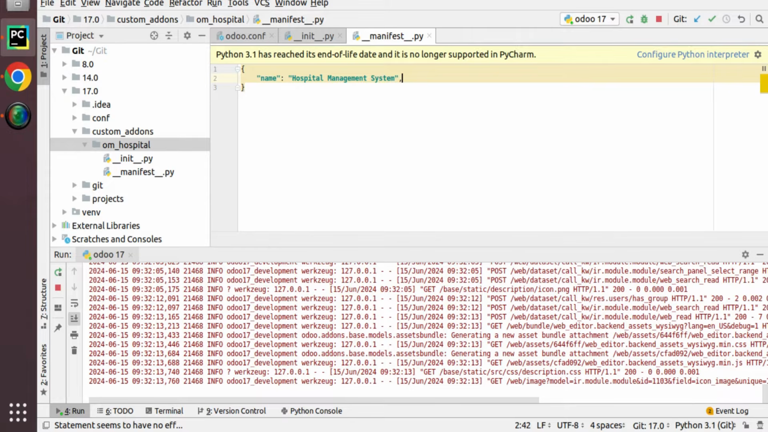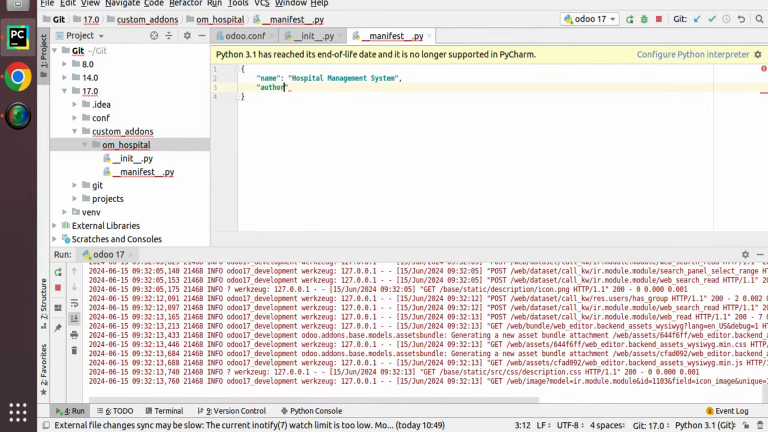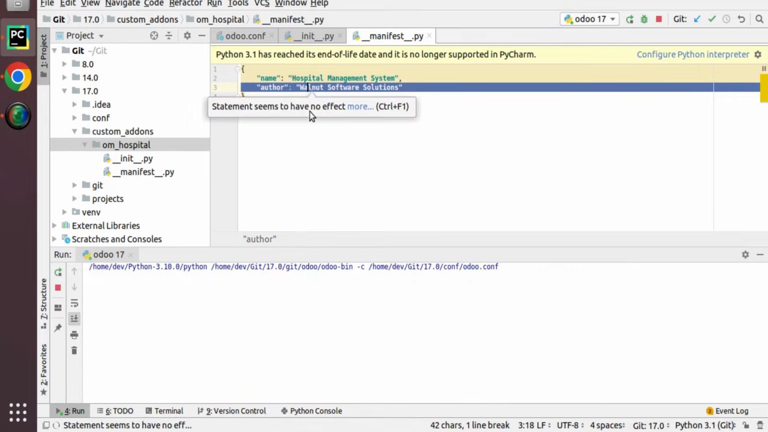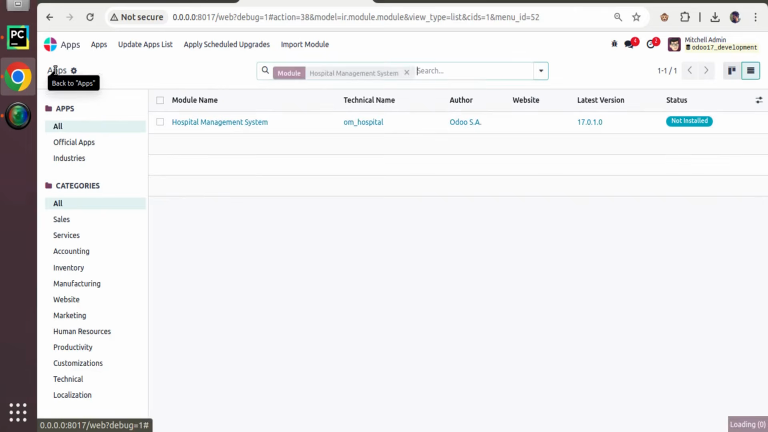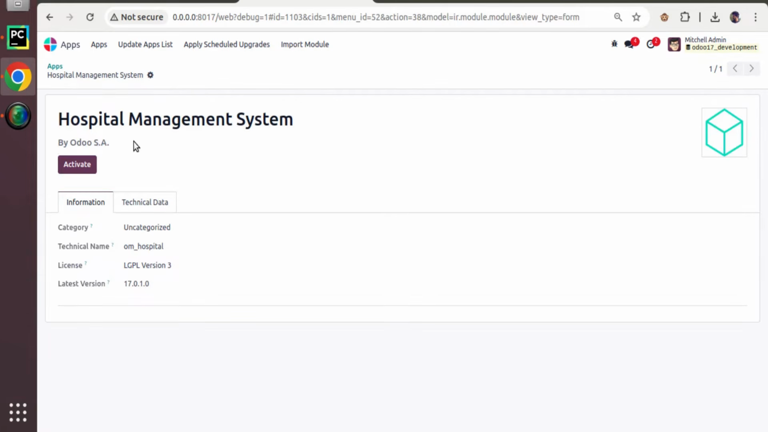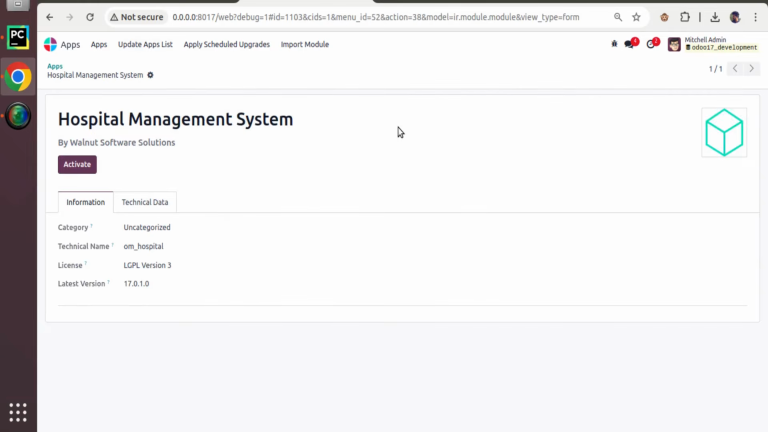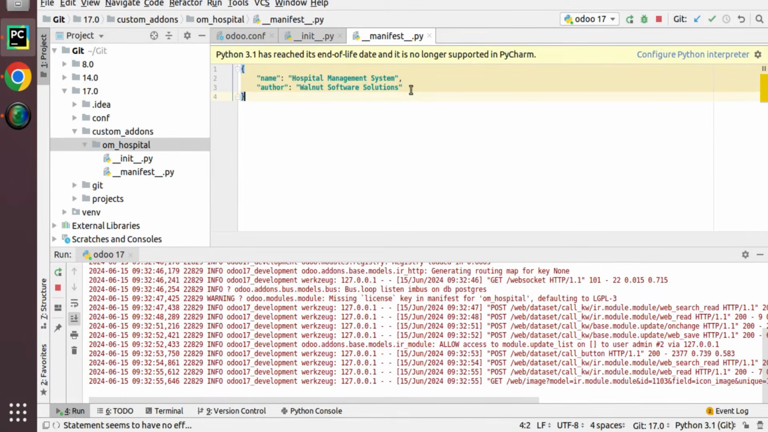The name which we have given is appearing here, but it says it's by Odoomates, though it's created by us. So let's put our name. You can put your own name as author. I'll put Walnut Software Solutions, or you can put any name that comes to your mind. I have restarted. Now if you see, it's still showing by Odoo SA. So let me trigger update app list again. You can see by Walnut Software Solutions. So we have given two basic things, name and author.